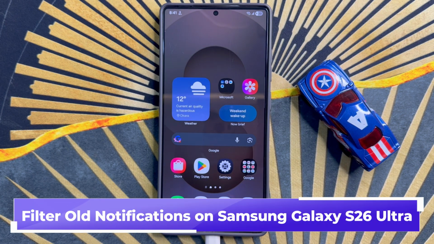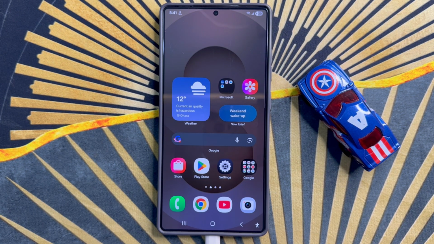How to enable or disable all filter notification on Samsung Galaxy S26 Ultra. So let's start the video.